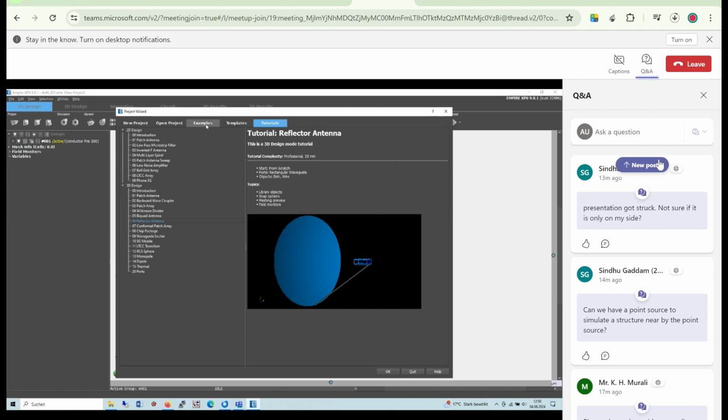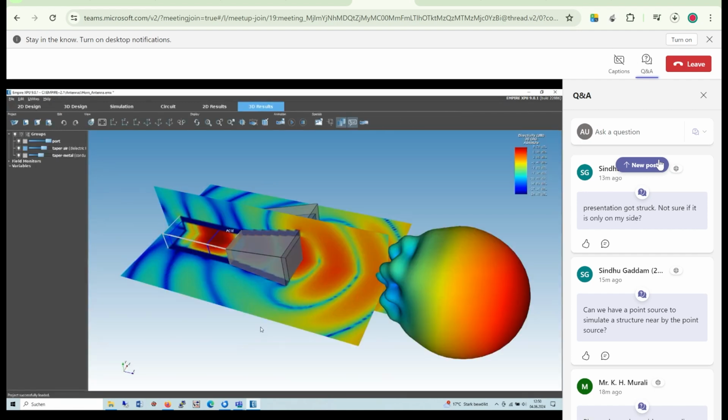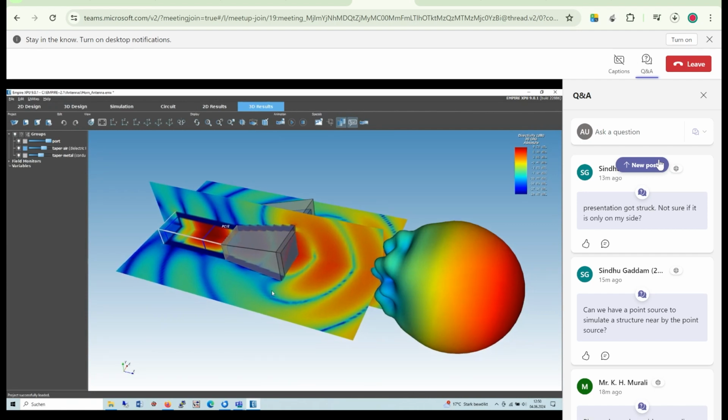Let's start with an example. I just want to load an antenna. Let's use a horn antenna as an example. This is already the result. So when we look at this in the software, now we are in the main frame. We have different tabs available.